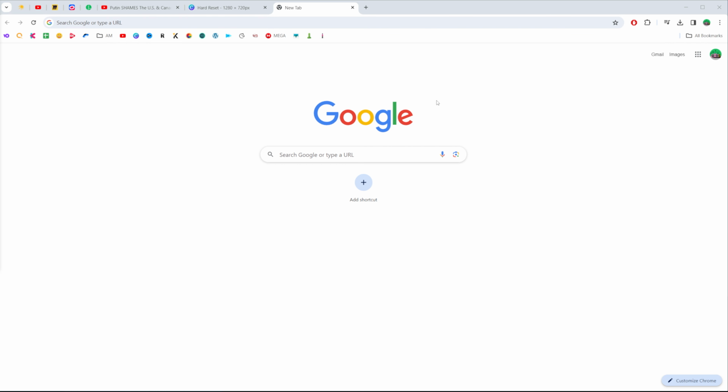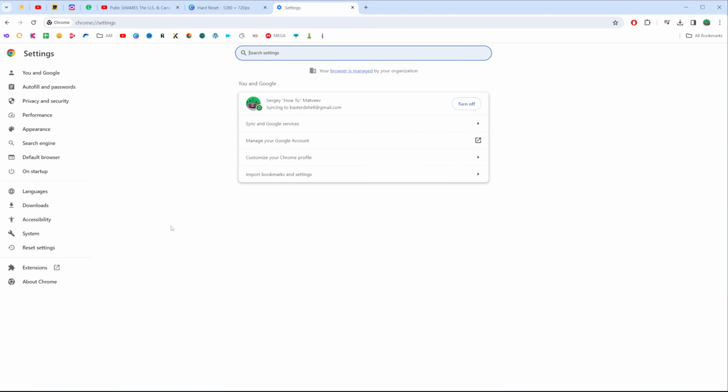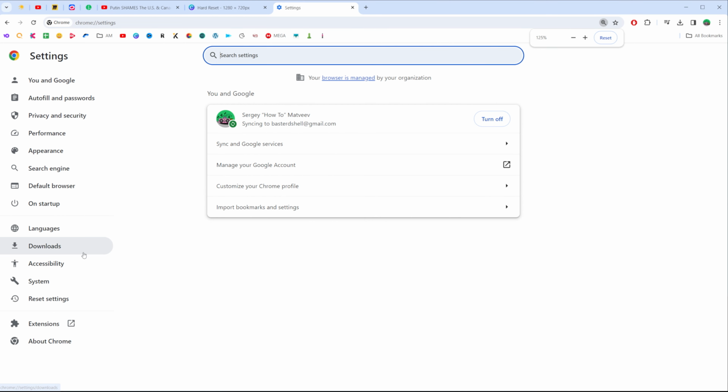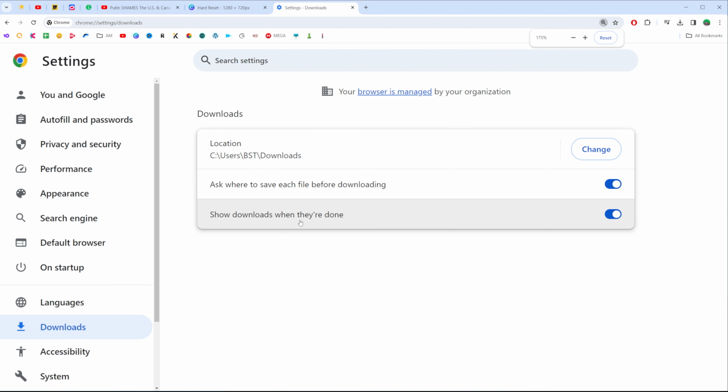Let's get started, guys. First off, open up Chrome and then click right here at the top right corner at these three dots and then click Settings. On Settings, at the left, you can easily find Downloads. Just click on Downloads. And that's where we can configure our downloads.